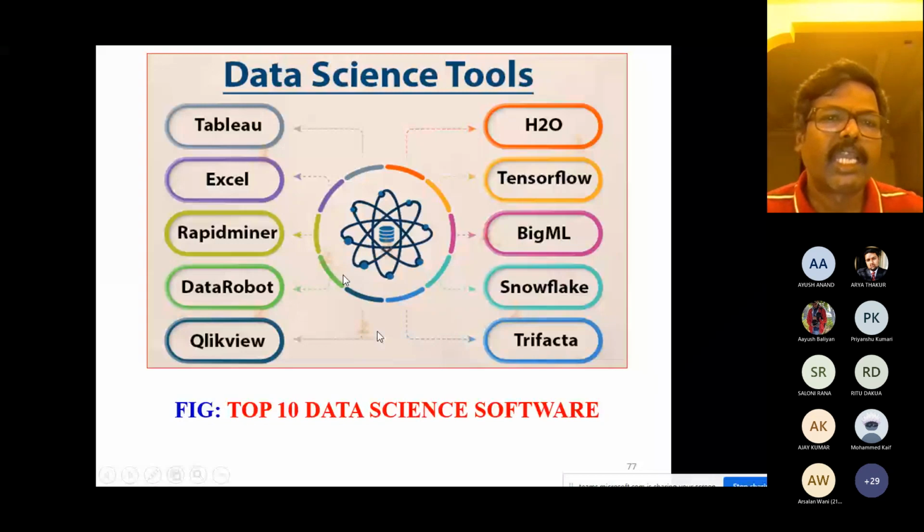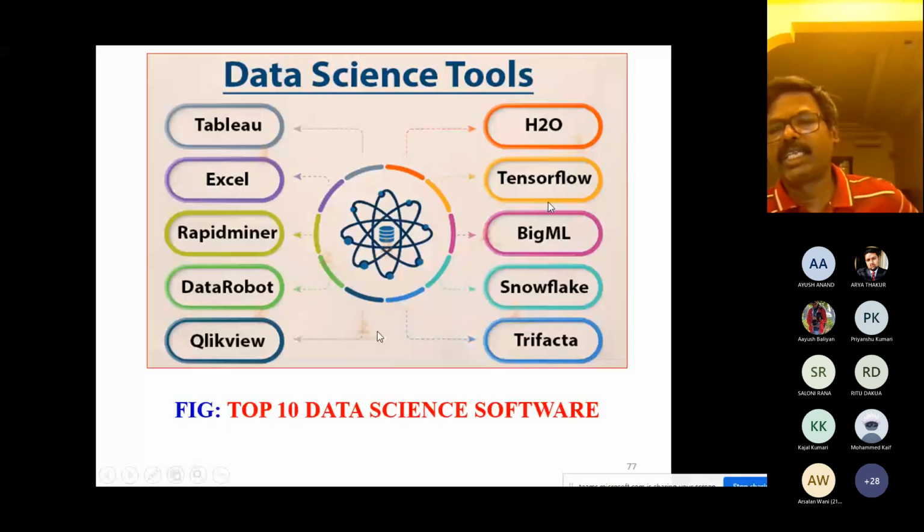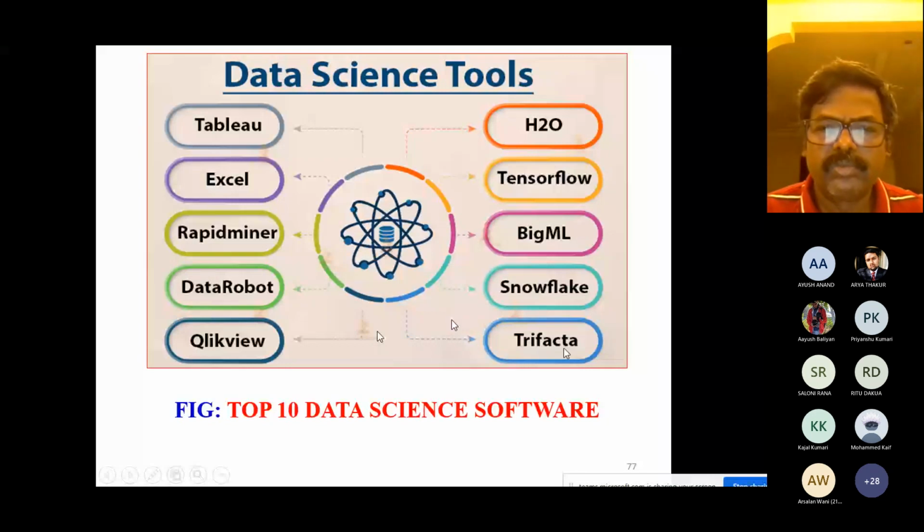See here, Tableau is a visualization tool, Excel is a statistical tool, RapidMiner is a data mining tool, DataRobot is an artificial intelligence tool, QlikView is an AI tool, H2O is an artificial intelligence tool, TensorFlow is a machine learning and deep learning tool, BigML is a big data tool, Snowflake is a data warehousing tool, Trifacta is a data warehousing tool.